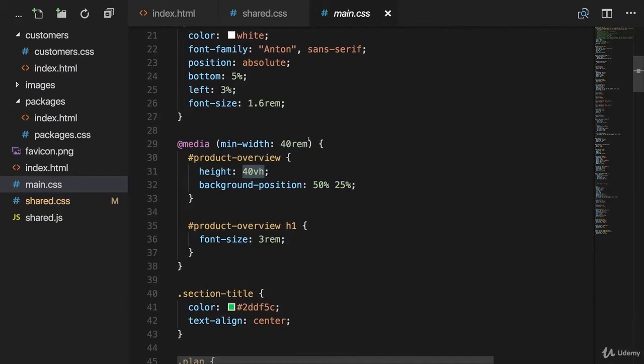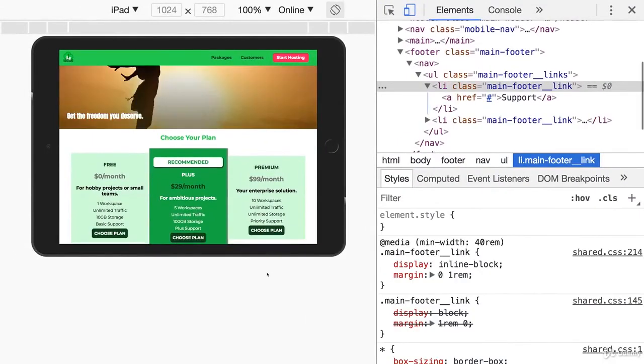Basically, we could simply add "and" right here and now specify a minimum height for our media query. This simply would mean that the code for this media query will only be applied if both criteria right here are met. So we have a min width of 40 rem and let's maybe say a min height of 60 rem, so something rather big. If we do that and reload our iPad right here, then you can see that our image didn't get any bigger because both criteria were not met.